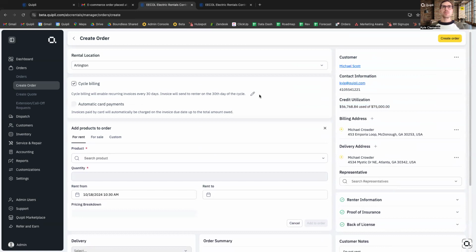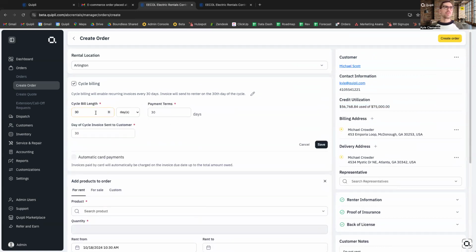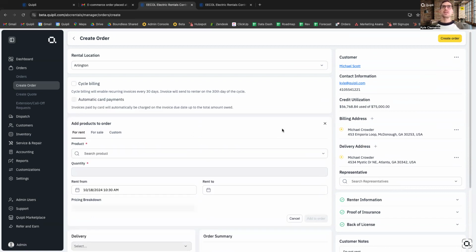You can do cycle billing with custom terms. So, maybe do a 28-day cycle bill length with 28-day payment terms, and we send the invoice on the 17th of the month. It's all customizable for how you want to run your business. You could choose the location you're operating at.